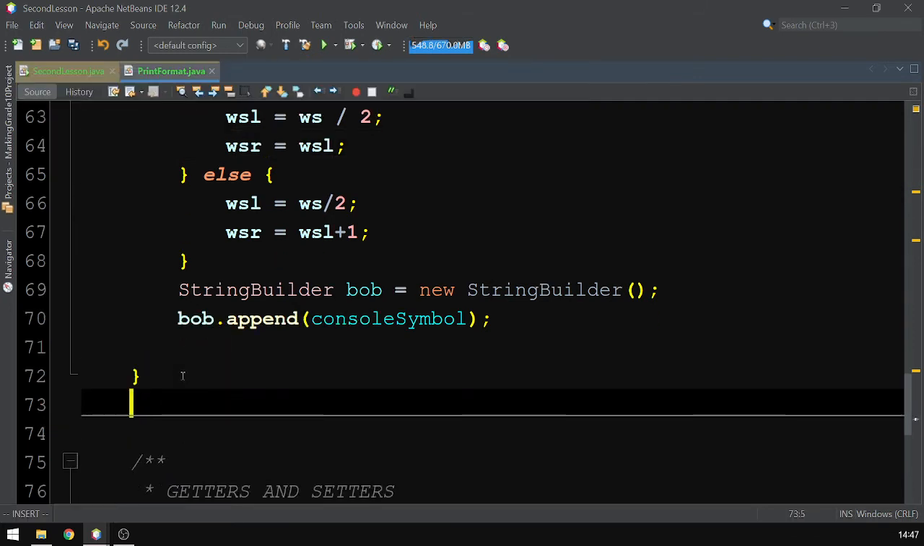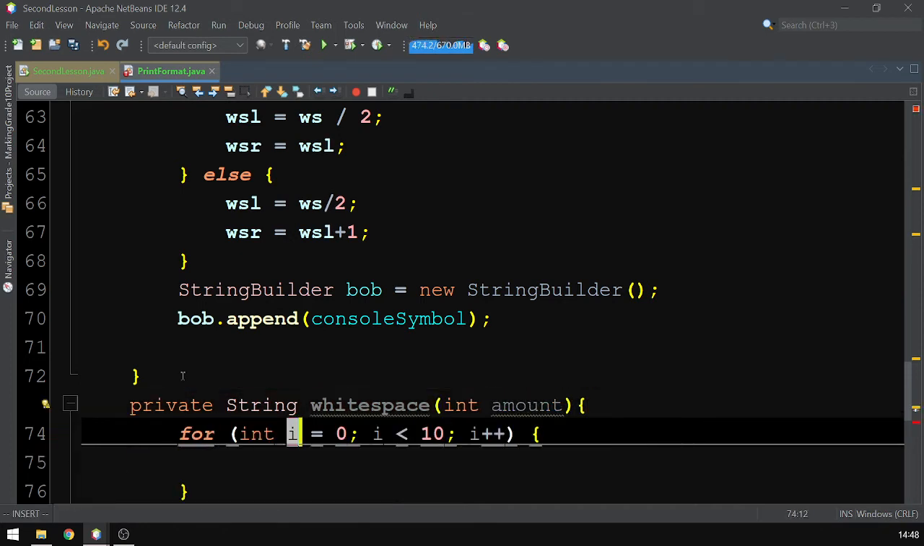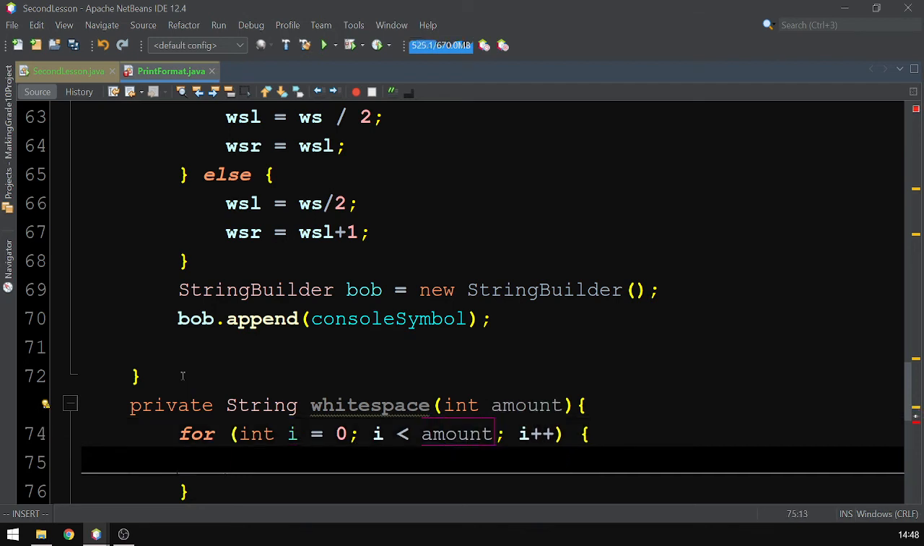So basically this is going to be a private string method, so it can only be accessed by things in here. In other words, we can't use it in other classes. I'm going to call it white space. We're going to put in an input, and that input is the amount of white space that we want it to print. I'm then going to use a for loop and loop for the amount of times of white space we want.